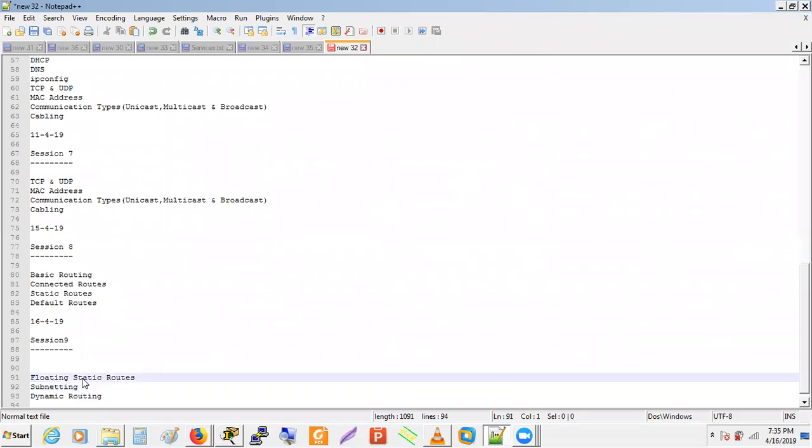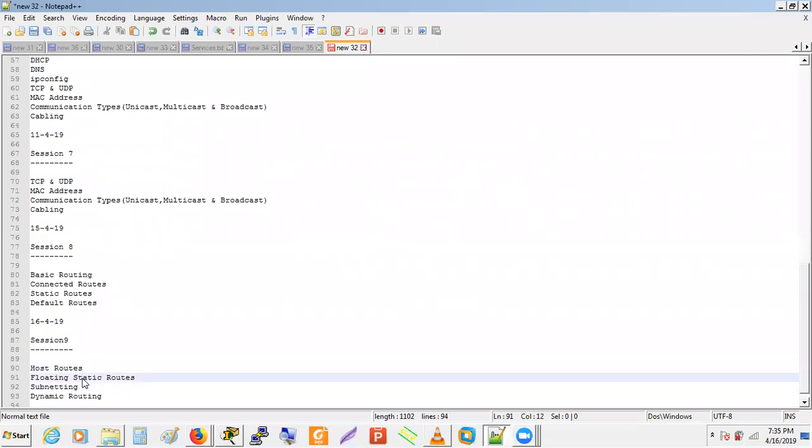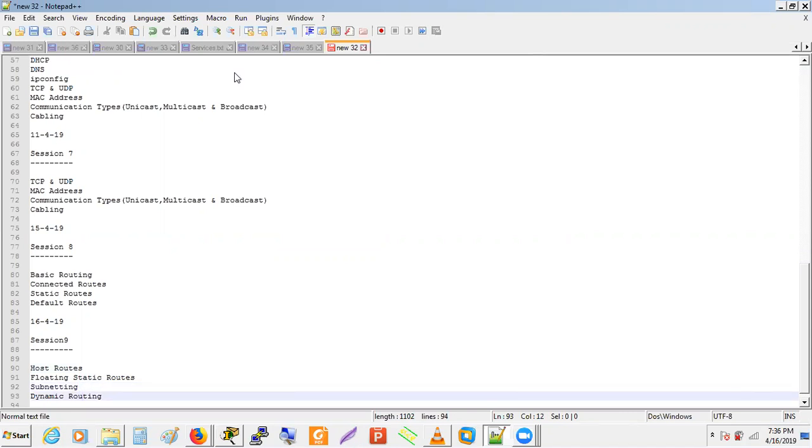and then we will start the rest of the portions of the syllabus, floating static routes. Then we'll start with subnetting, dynamic routing. We'll see what we can cover in today's session. Okay.